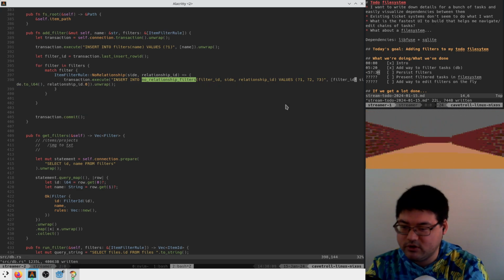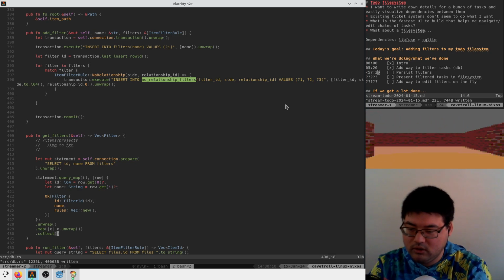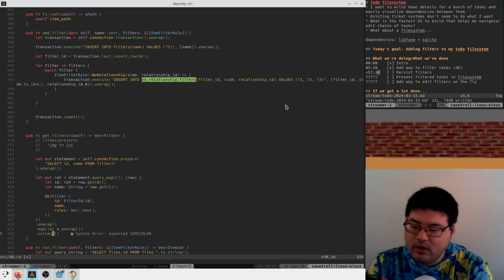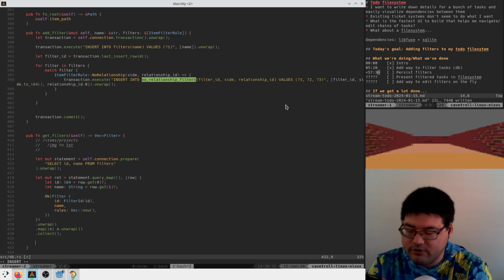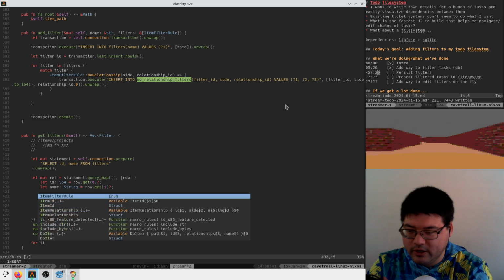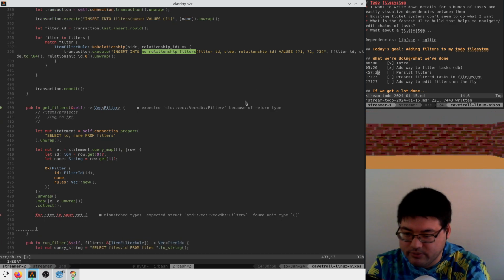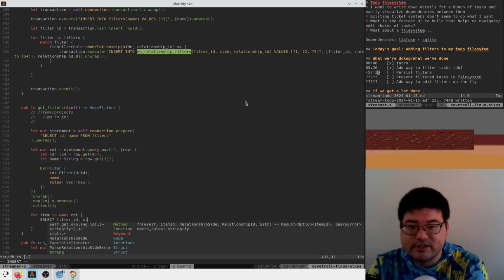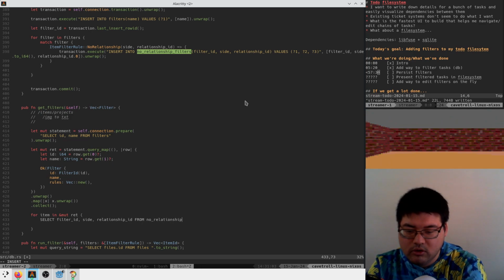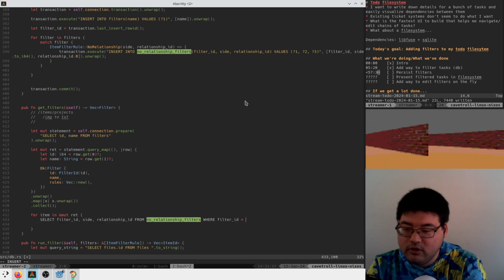Okay. So there, we should have inserted them all, and then all we have to do is get them back. So here we can say let ret is equal to this, we'll make it mutable, and we'll just now pull out relationships for each of these. So for item in ret, we are going to look for the no relation filters. So we say select filter ID, side, relationship ID from no relationship filters where the filter ID is equal to what we pass in.